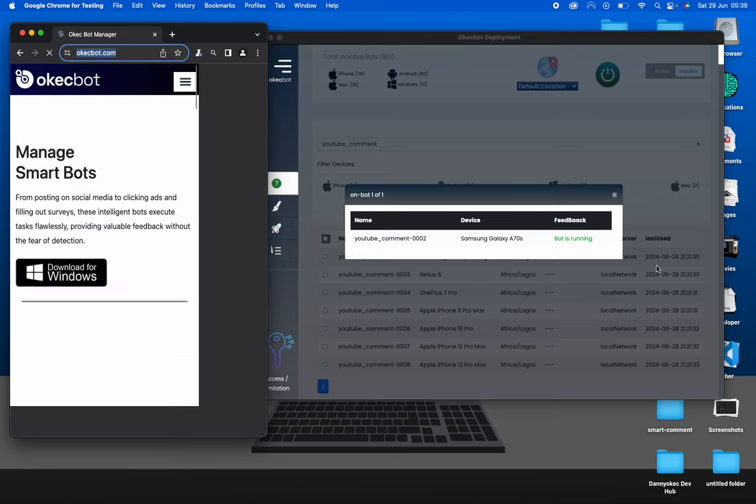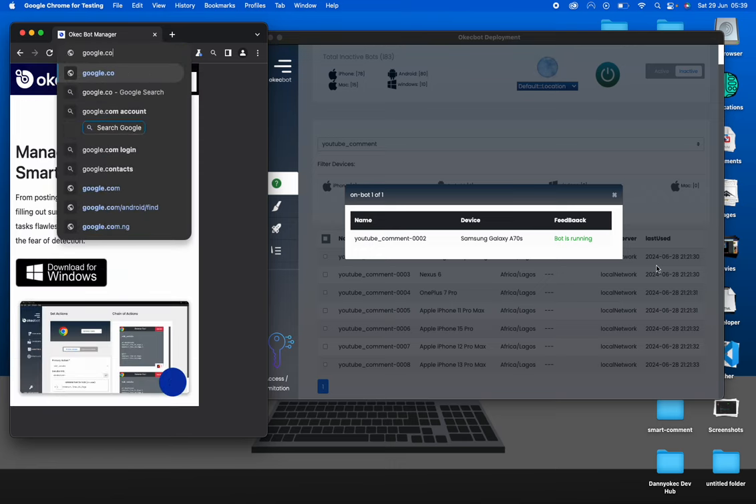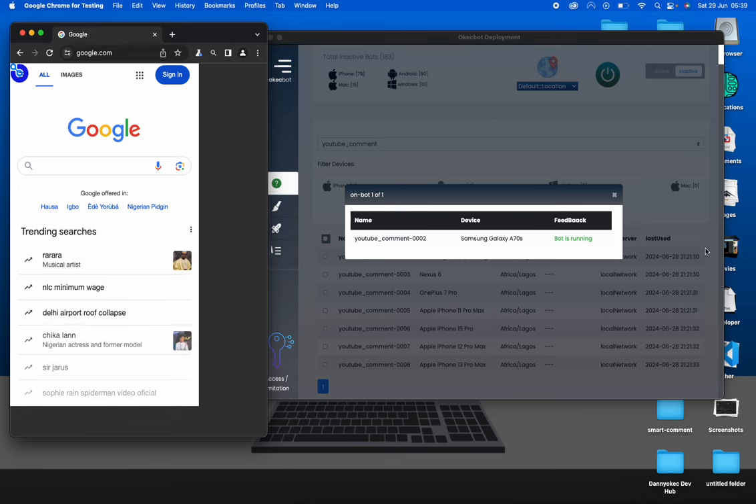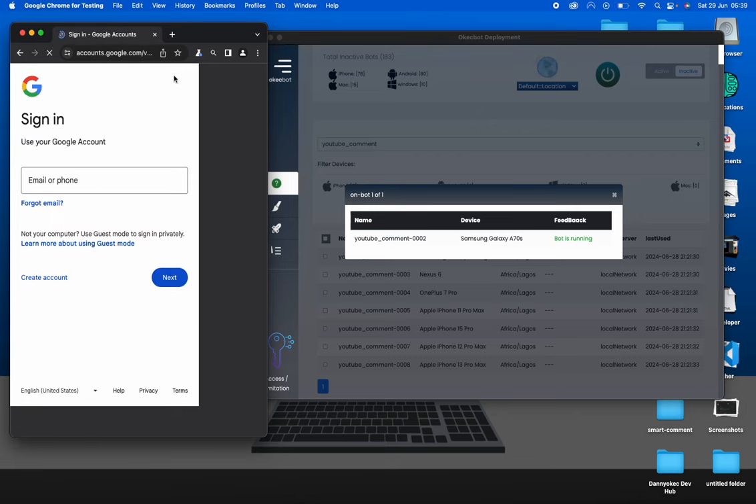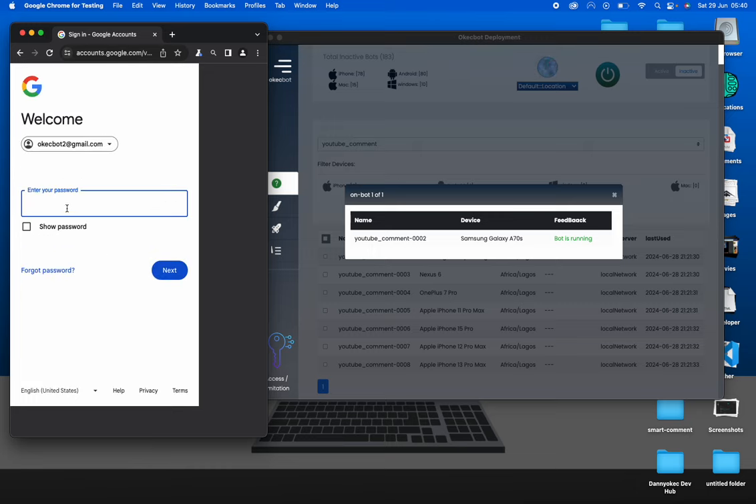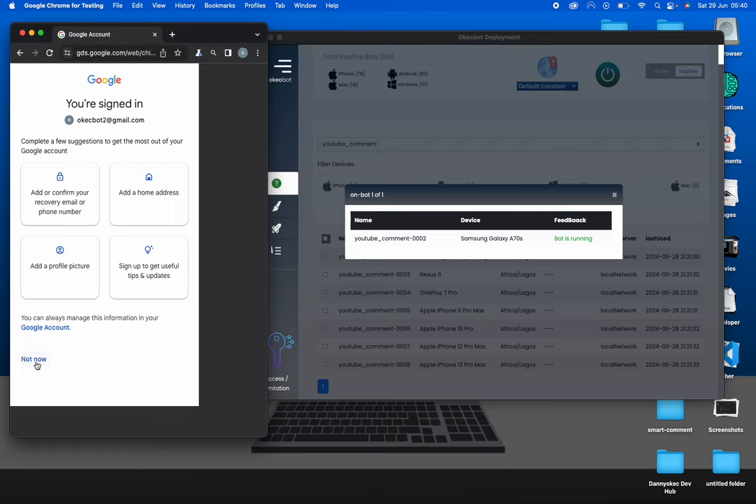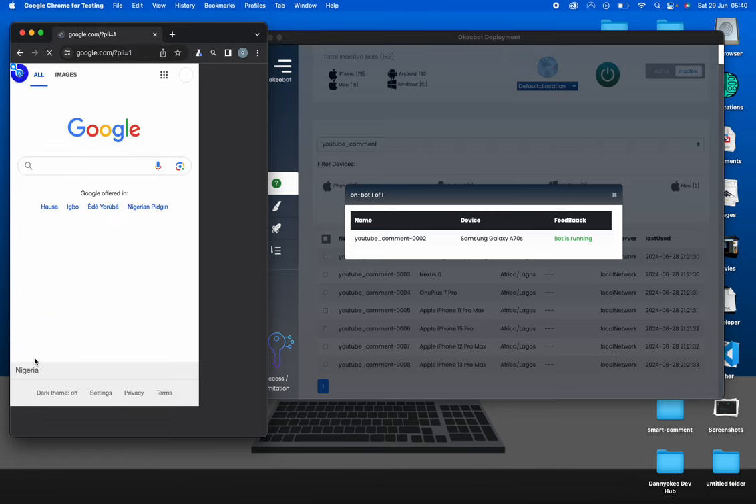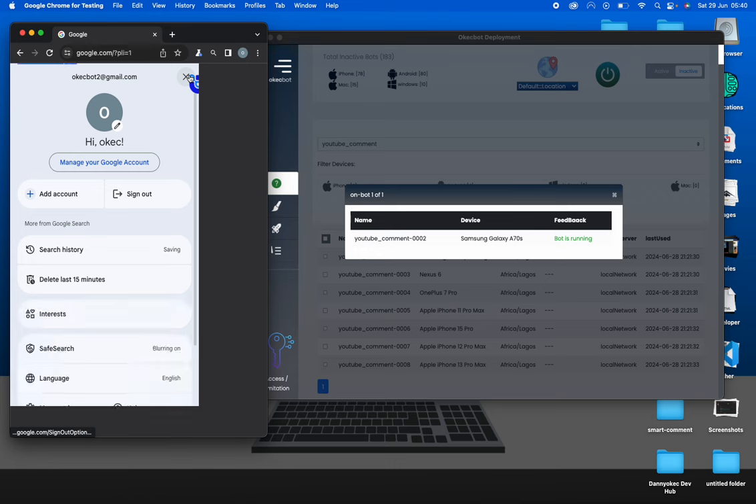Now, this bot has come on. I will head over to google.com. On google.com, I will click on sign in, and then I would sign in with my Google account. I'll put in my password. So now I am signed in to this Google account.